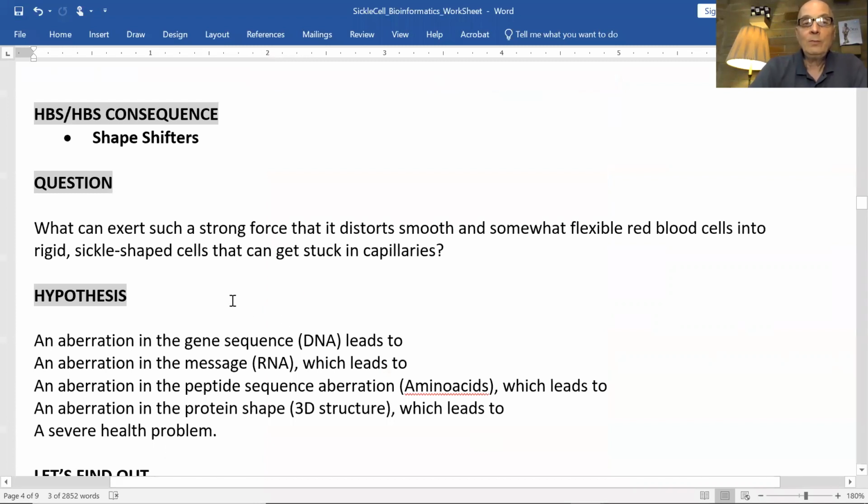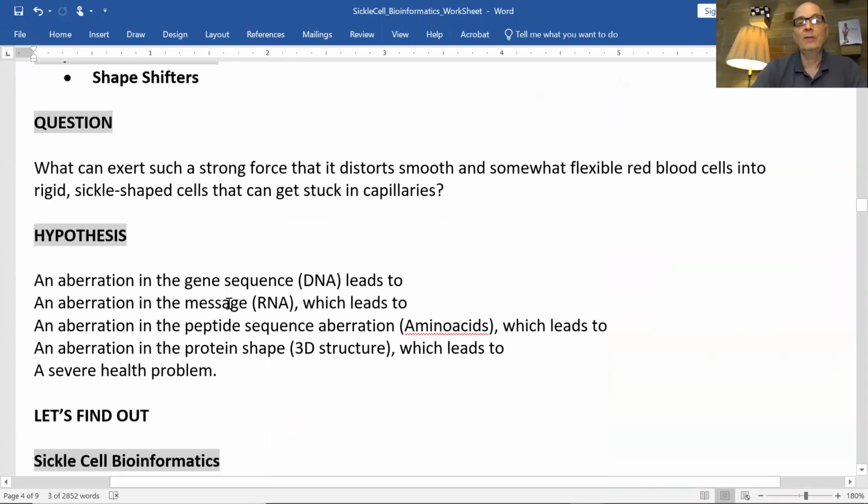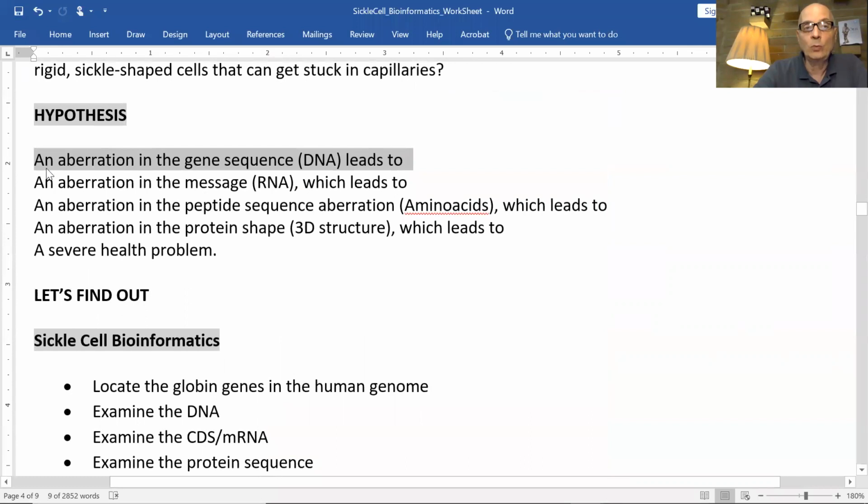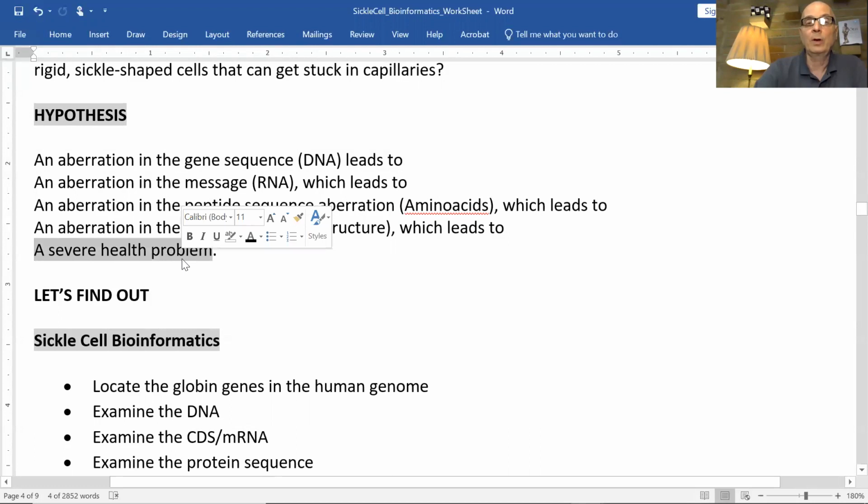So what I really am after with this exercise is the following question. What can exert such a strong force that it distorts the red blood cells into rigid sickle cell shaped cells that can get stuck in capillaries? And the hypothesis, since it's a genetic disease, is that we can really go from the DNA and work our way up. Way up to what? Well, to the severe health problems of HBS patients, right?